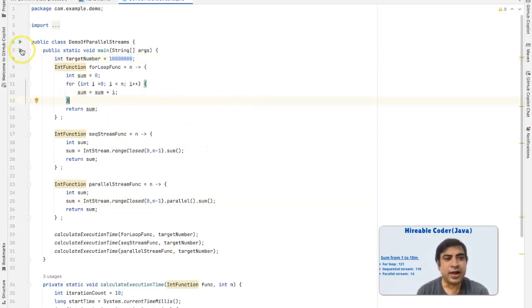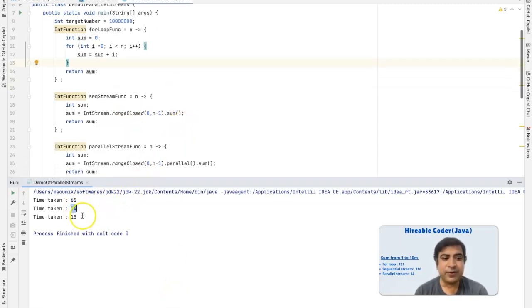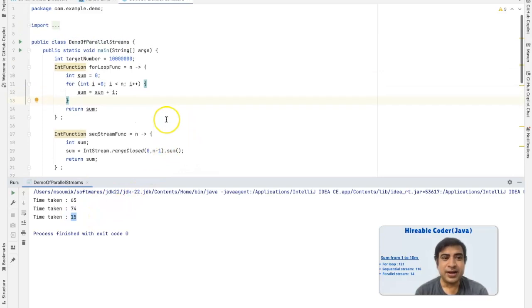So let us go ahead and run the program and see the output live. The time taken in for loop is 65 for 10 iterations, remember it. And this is 74 for sequential stream, and for parallel stream it's 15. Now we will see if we reduce it to, say, for example, 10,000, then we will see the difference. Then let's run that and see the difference.